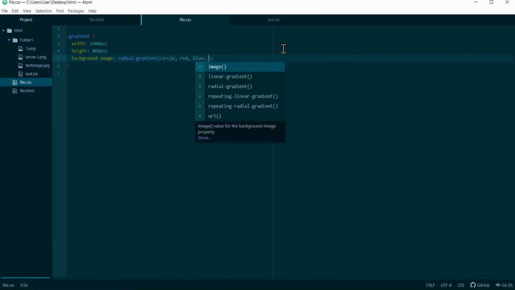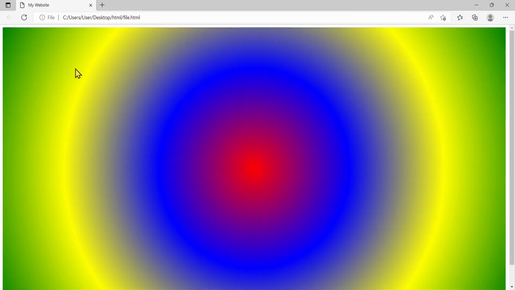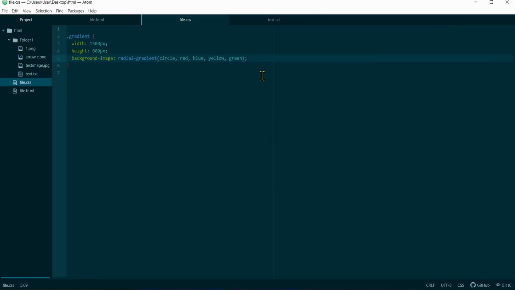Of course, I could add multiple colors. I could say yellow, green. Let's see what it will look like. As you can see, it will add more colors and it will look more appealing and better than before. Of course, you can use RGB, HSL, and hex for each one of these colors.